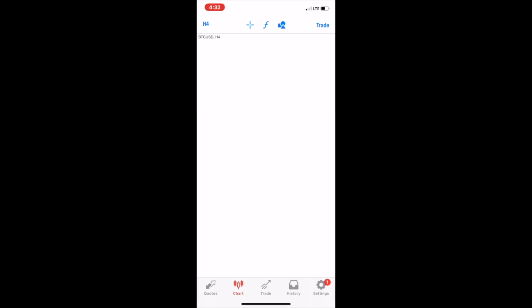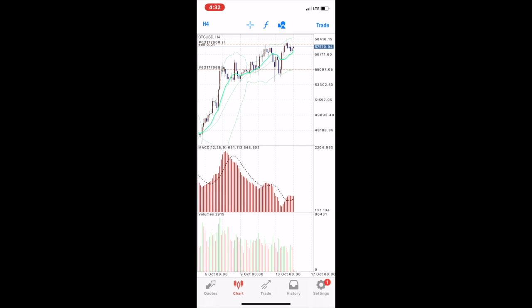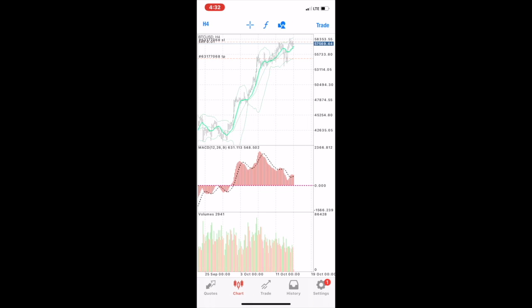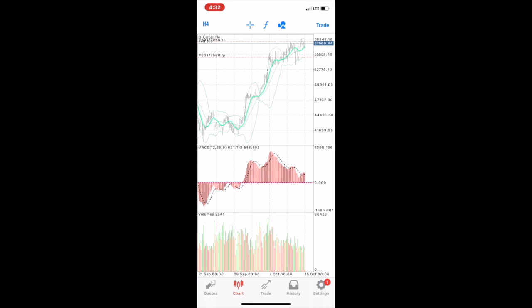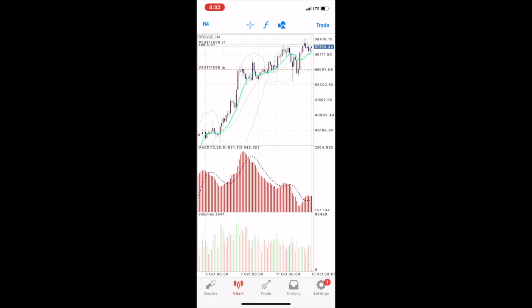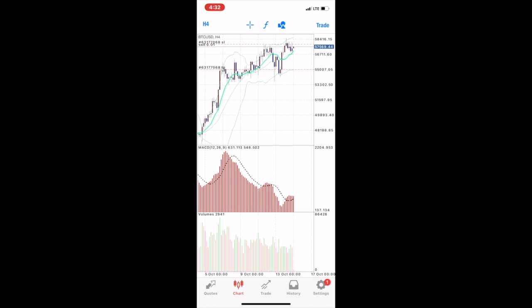So I'm going to click on it again, and now I'm going to click chart. That way I can actually look at how it looks on the live charts. So this is just loading now, but this is how it looks. That's why I like to have my trade levels on there to see where my stop loss is, where my take profit is. That way I get a better visual on if it's going my way or not.